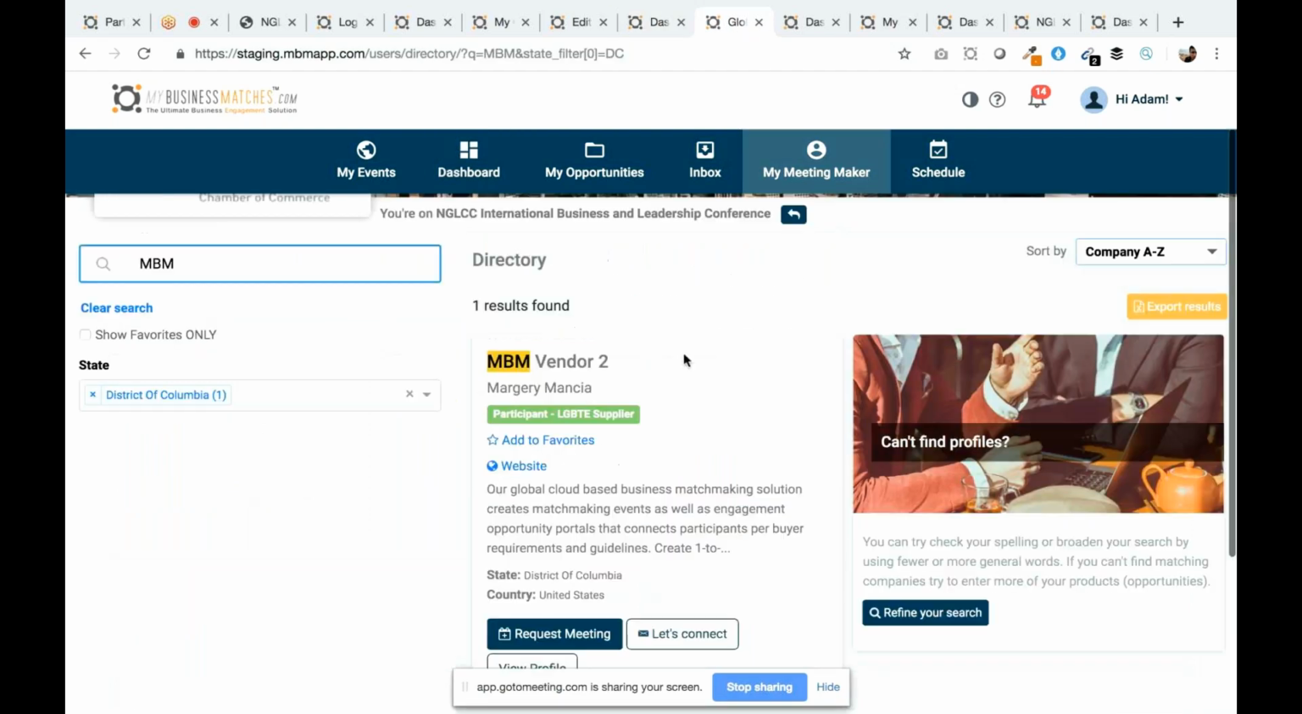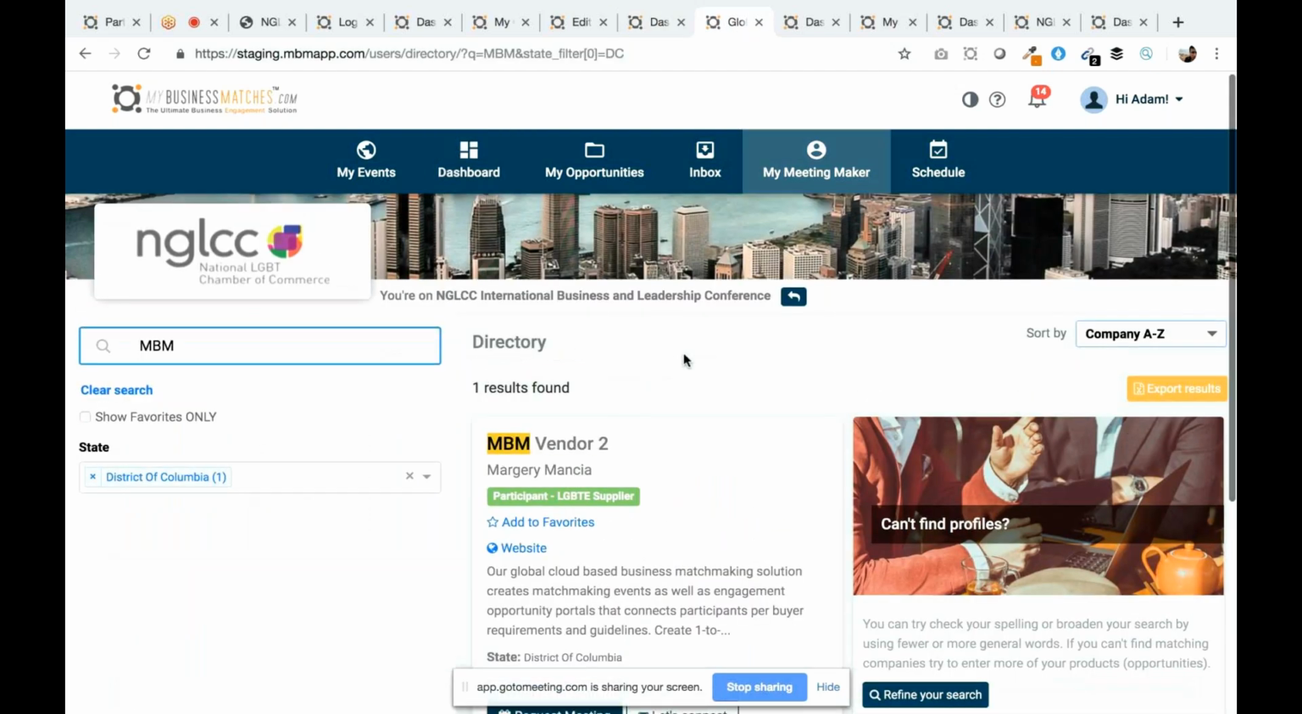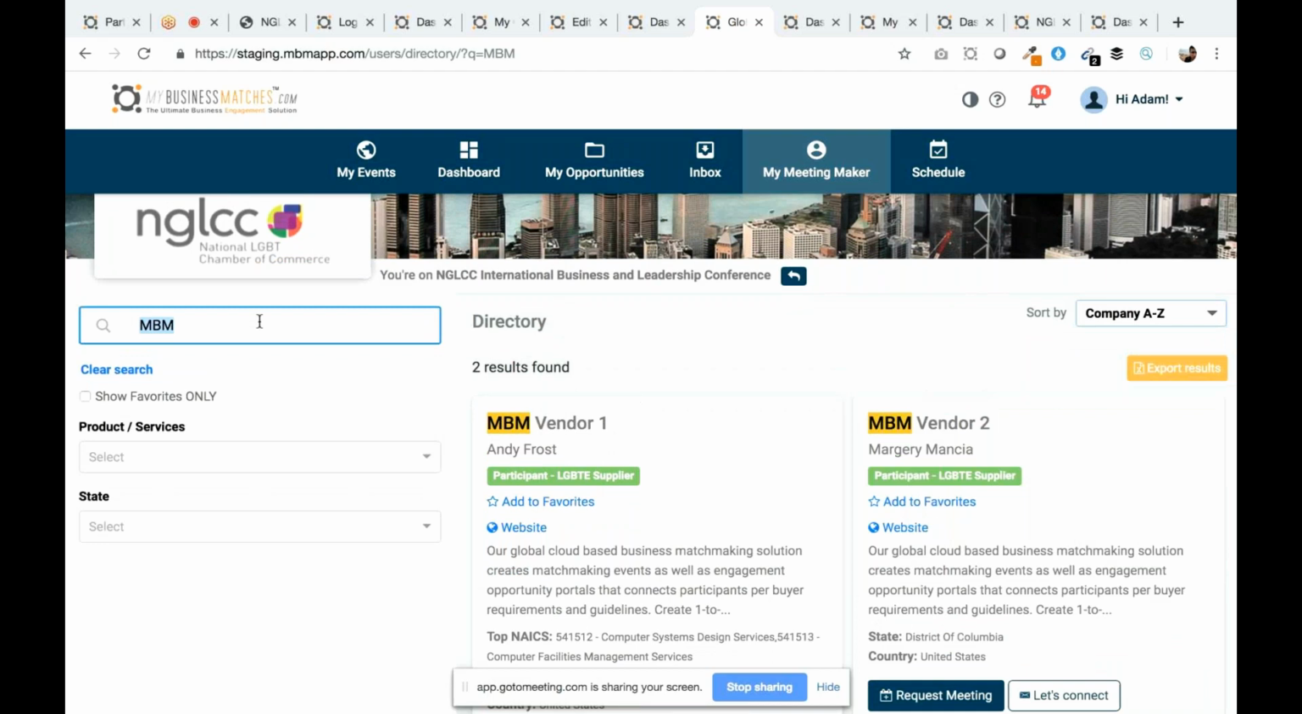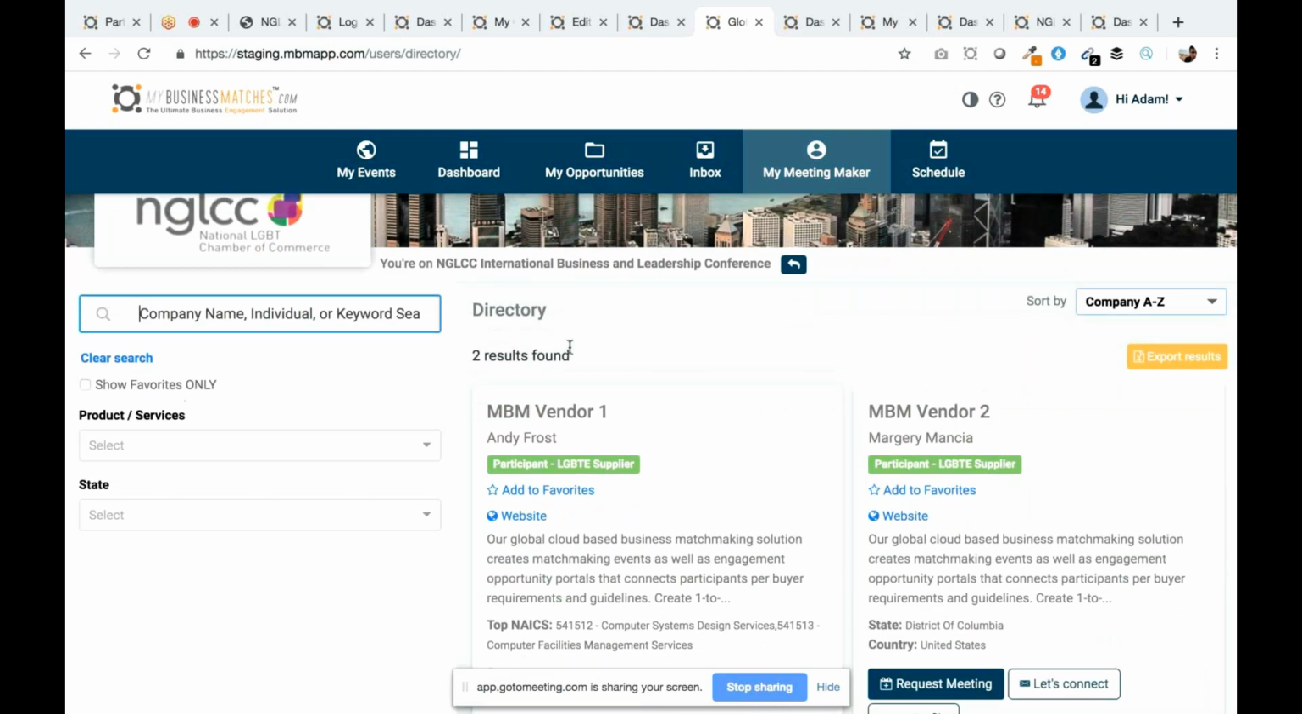section. Keep in mind, this is not representative of the actual database that we have currently. This is for demo purposes only. You may notice as soon as you go to your matches or go to the supplier meeting directory, you have some filters on the left-hand side.